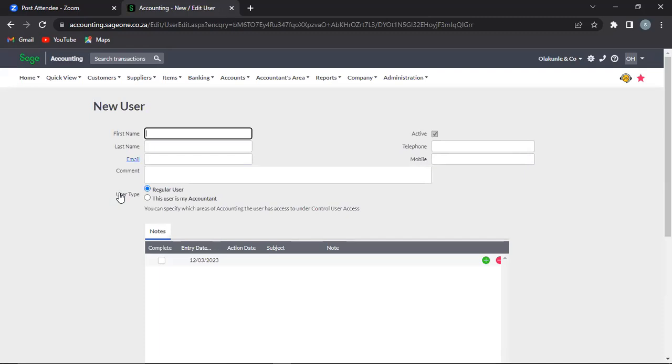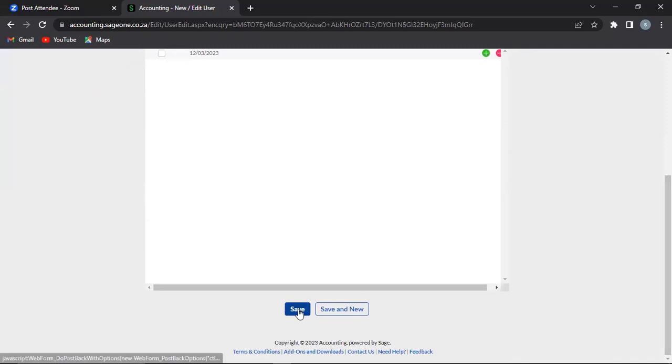So let's say I want to create my wife as the second person. I enter her name, and then the email address at gmail.com. She is a regular user. I can also include her phone number, which I don't know. Then I click on save.